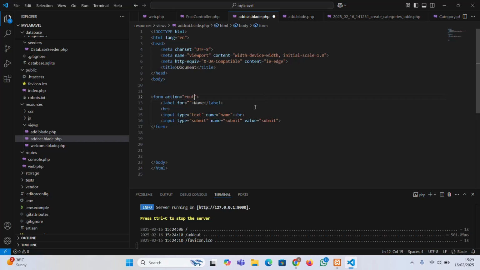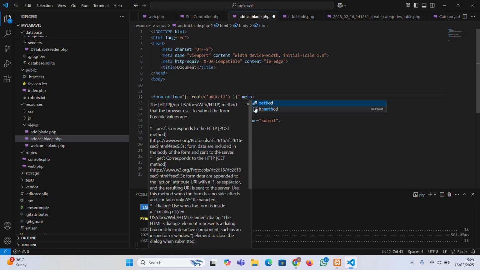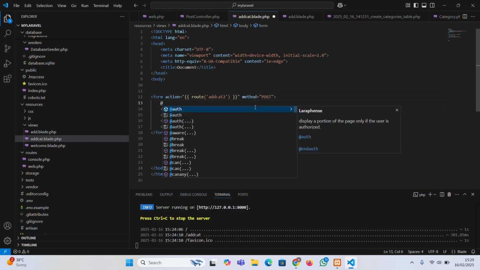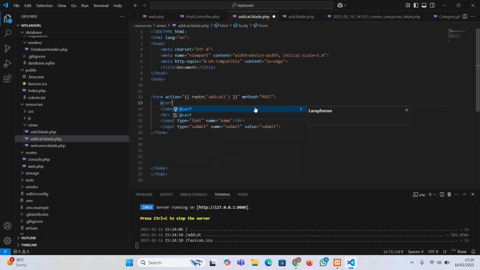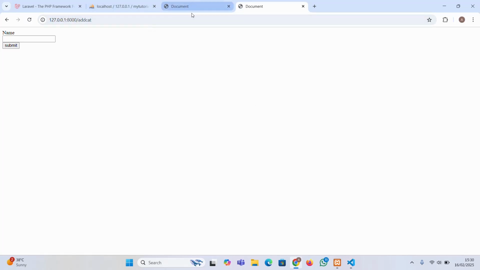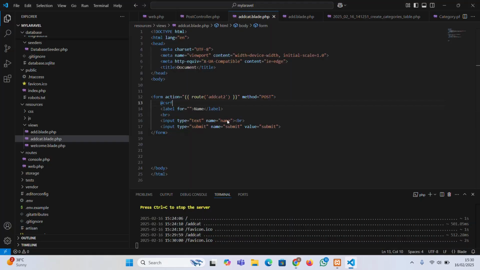So I'm going to actually navigate to routes. Then this route is add cards 2. Add card 2. Then the method, I'm going to be using the post method. Then we need to put the cross-site reference boundary so that our data will be secured while sending. So now let's come back here and check. So we don't have any issue.